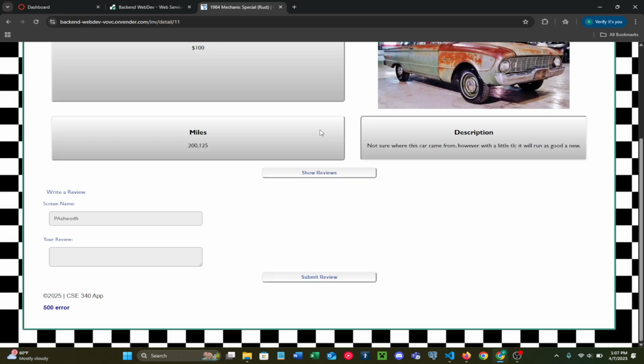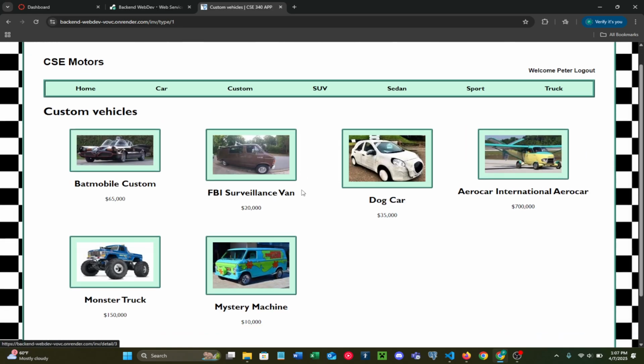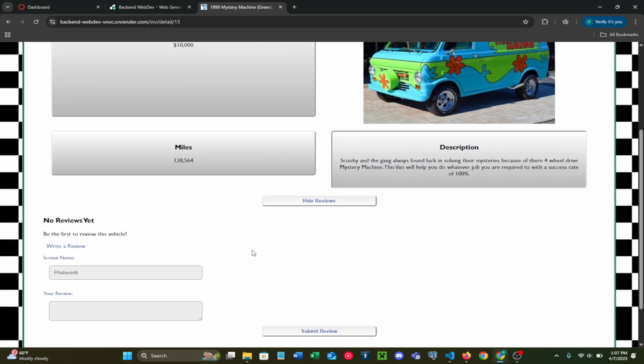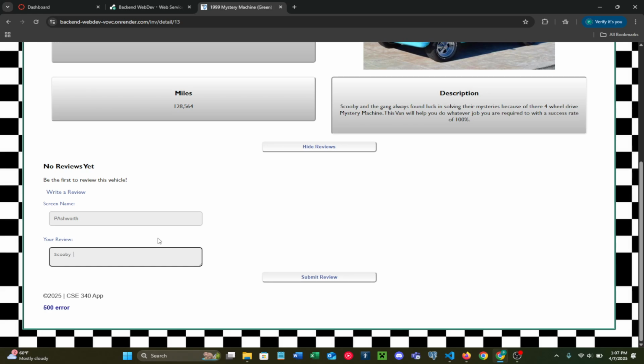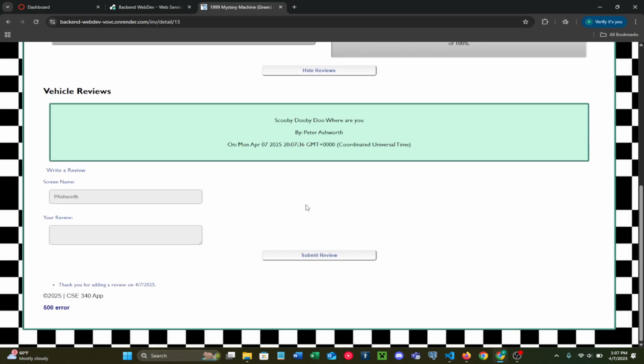And I can also hide and show any reviews that are on the page. And just to show you, I can't remember if I showed actually making a review, so I'll make one for the mystery machine here. Let's call it Scooby-Dooby-Doo. Where are you? Submit the review. And there we have it. It says thank you for adding a review on April 7th, 2025.